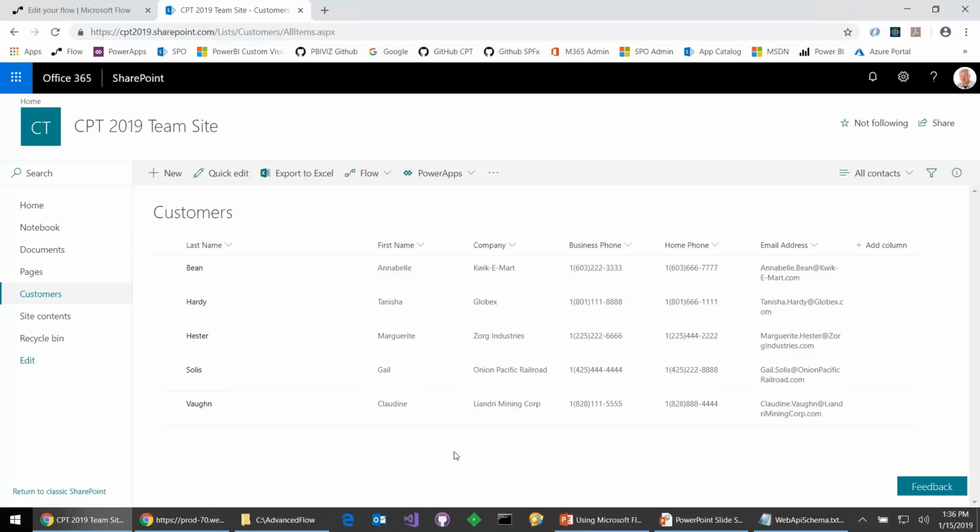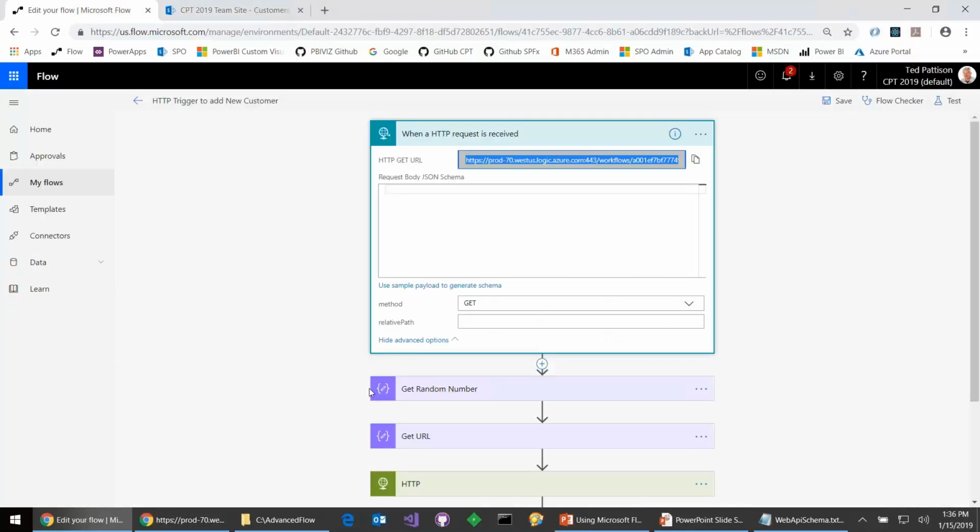And the trick is, how can you have one flow execute another flow? Now, in the future, Microsoft has committed to giving me a more direct way to do that. But currently, what you have to do with the flow that you want to call is what I've just done, is give it an HTTP trigger.